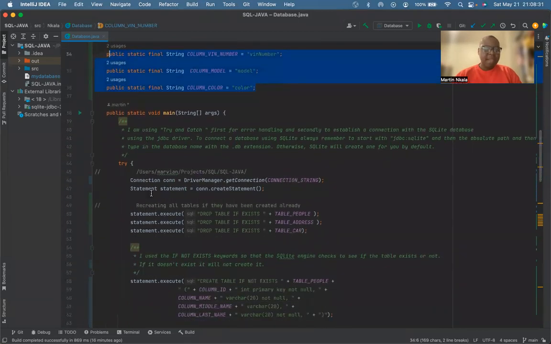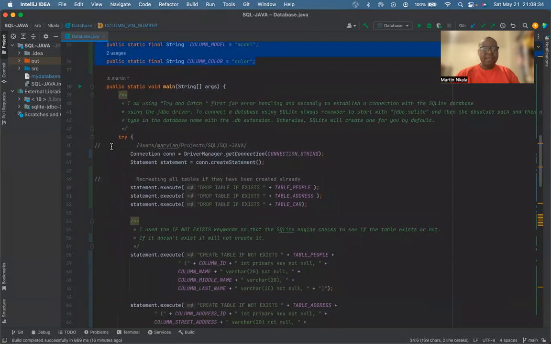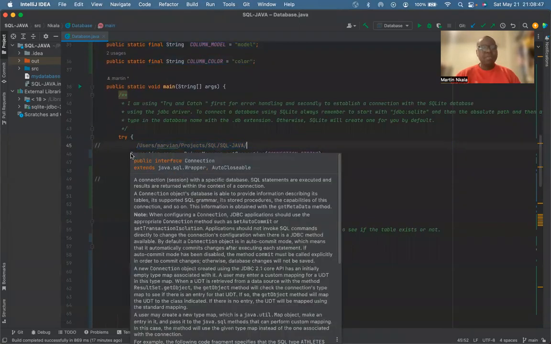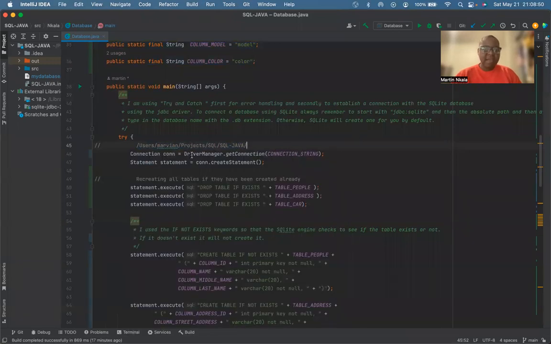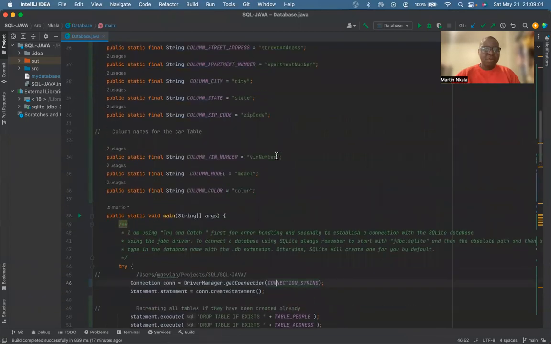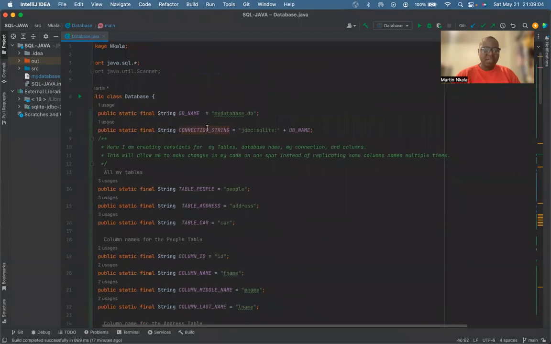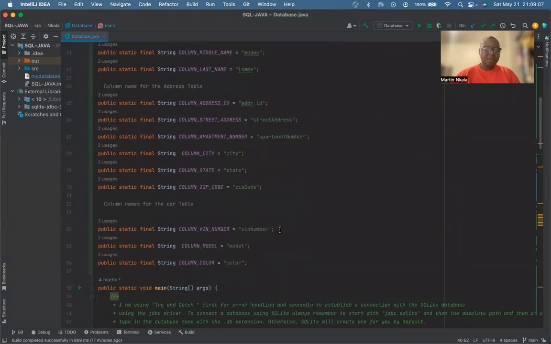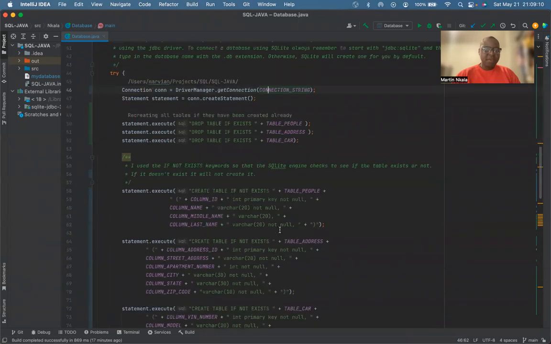Inside my main, I'm using try just to catch all the errors. Like I was saying, I could have used this path and then just at the end included the name of my database, but instead, just to make it simple and easy to understand, here I'm initializing an object. And the connection string is pretty much what I have here, as I was telling you. So it's easy for me to understand what's happening.